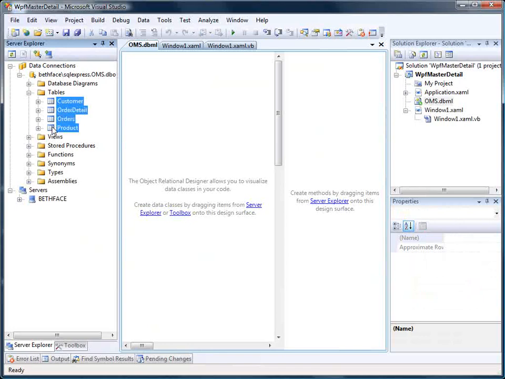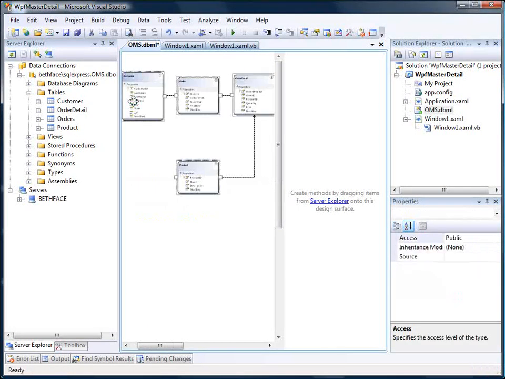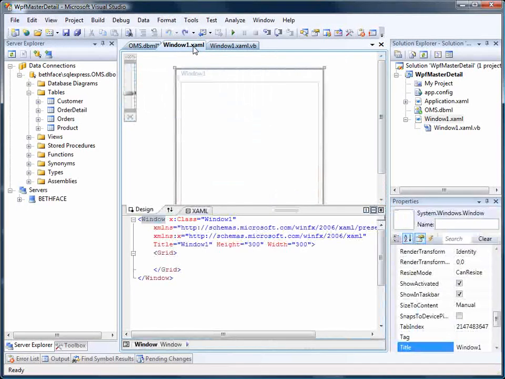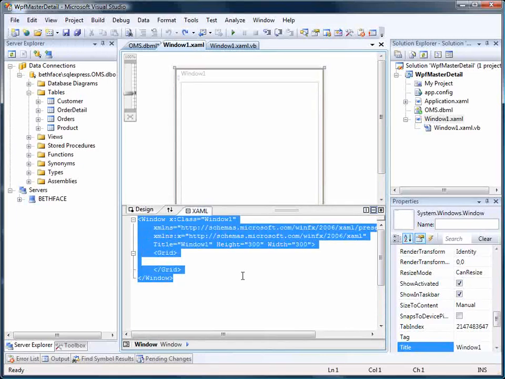And I'm going to drag all of these tables in our database onto this Object Relational Designer. This is because we're going to need to access data from all of these tables. So let's jump on over to our XAML, and instead of boring you with creating this form from scratch, because it's a fairly complicated form here with master and details and buttons and that sort of stuff, I'm just going to paste in the layout that I've already pre-created.